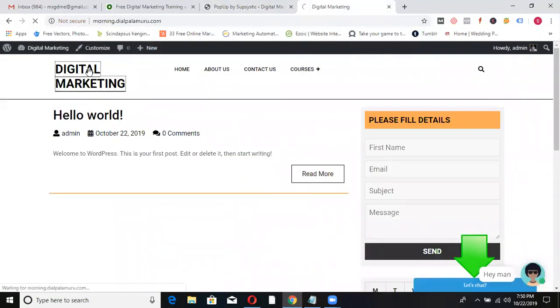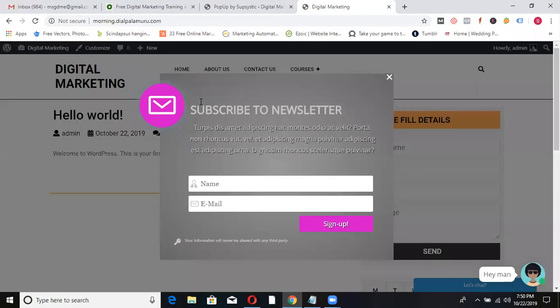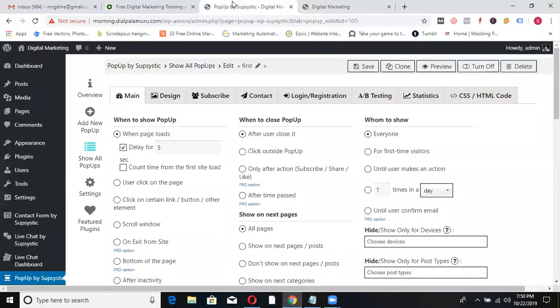Now just see this. 1, 2, 3, 4, 5. So within 5 seconds, the pop-up came anyway. This is good. You can make it 60 seconds or 120 seconds, like 2 minutes, also.